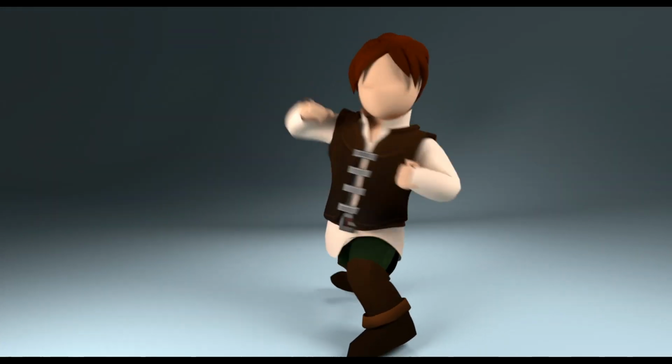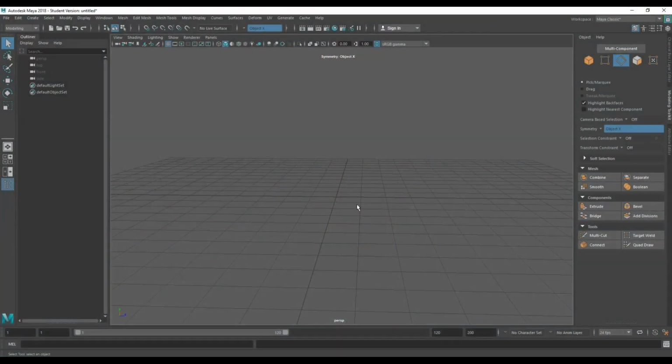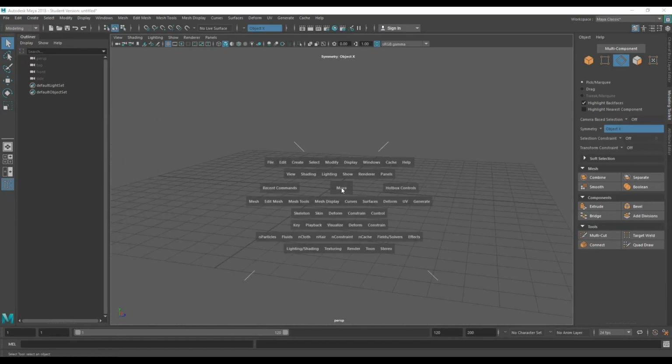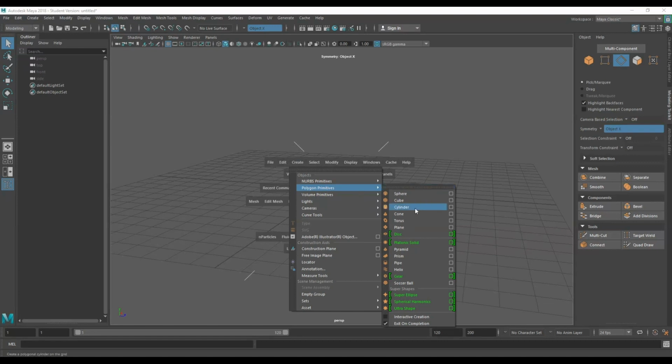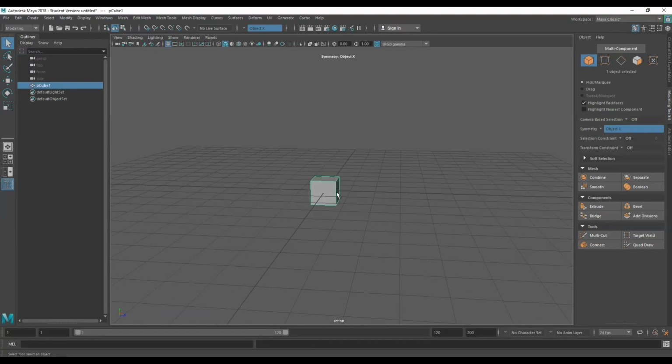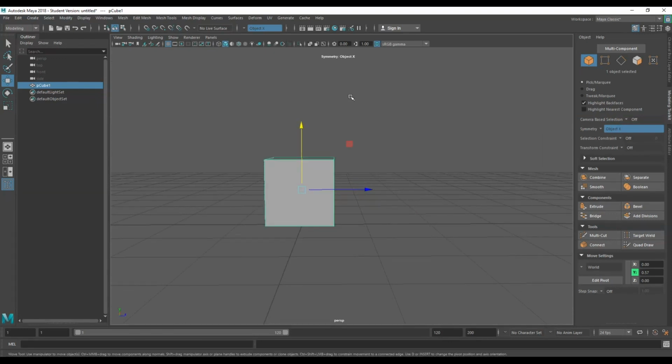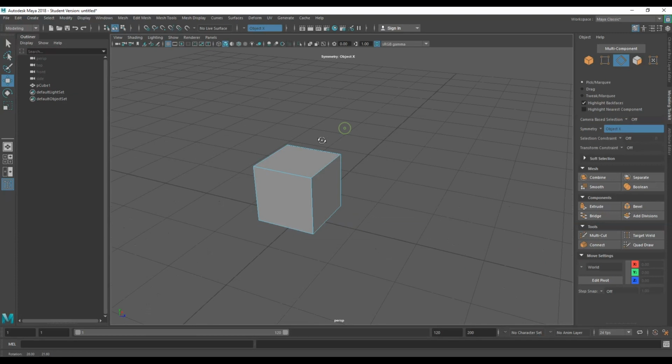Anyways, let's get started. Okay, the first thing I want to do is I have my Maya open. The first thing I always do is create a poly primitive. I like to start with a cube, and let's shift this up a tiny bit. There we go, kind of like that. And then go into edge. Make sure your symmetry is off.